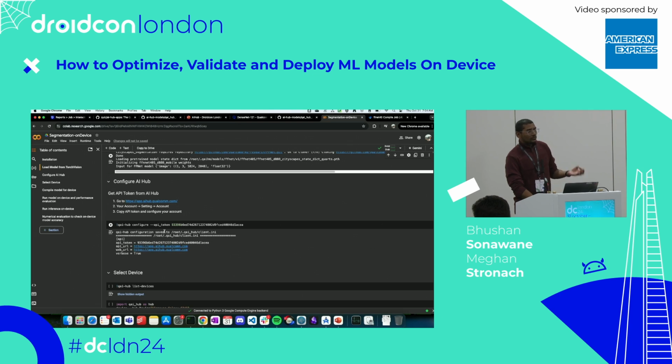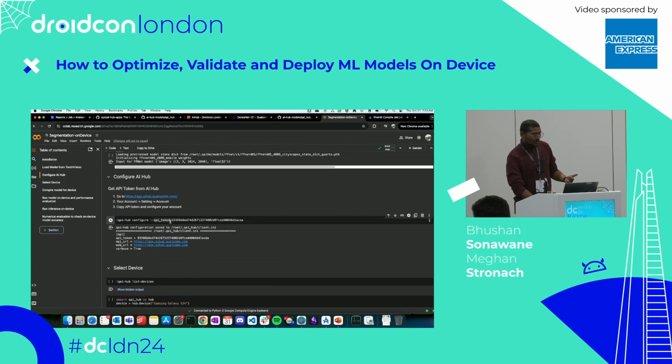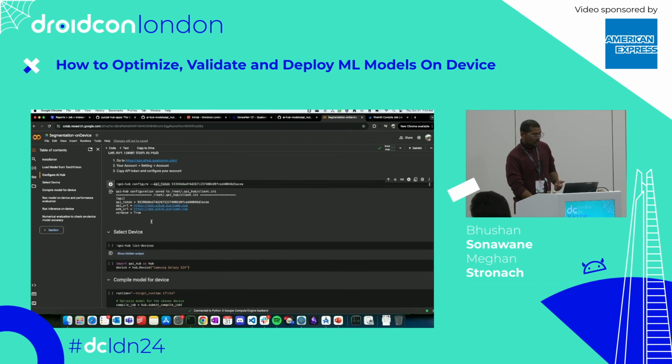Before you do this step, please make sure that you go to app.aihub.qualcomm.com and set up your account. Once you have your account set up, then you can use QAI Hub config to configure your particular account for further use.